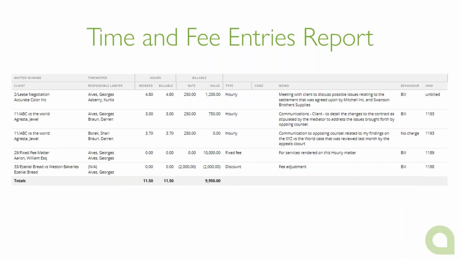Okay, and lastly, we have the time and fee entries report. This report provides you with a complete list of time and fee entries created on a matter, all types of fee entries, including hourly, fixed fee, fee adjustments done at billing, discounts created at billing, and fee write-offs done post-billing. The report includes the timekeeper, matter, and client, and the hours worked, hours to bill. There's really just a lot of information contained within this report, and this is particularly helpful in looking at the history of fees, both billed and unbilled, on a case.